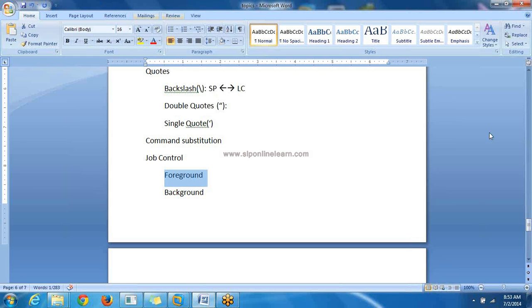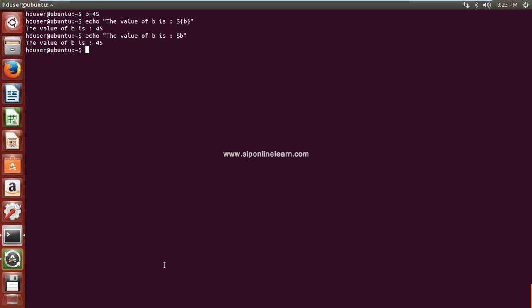Foreground execution is nothing but simple. See here, I'm going to display the content present in the root directory. Find from the root, type equals f. I'm searching right from the root directory for all files. No such file or directory.